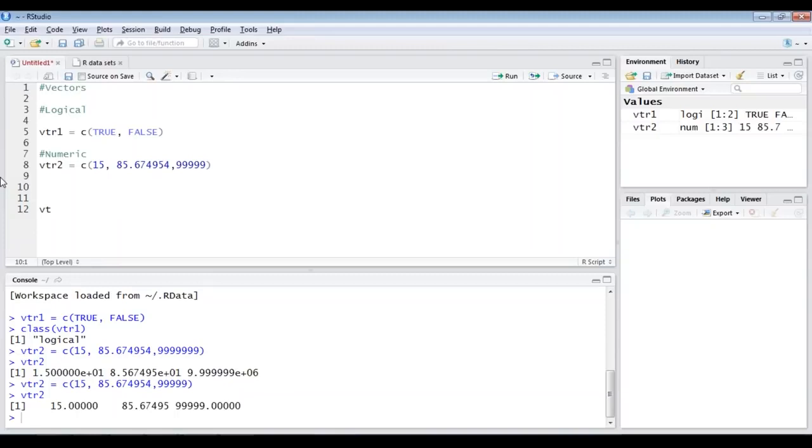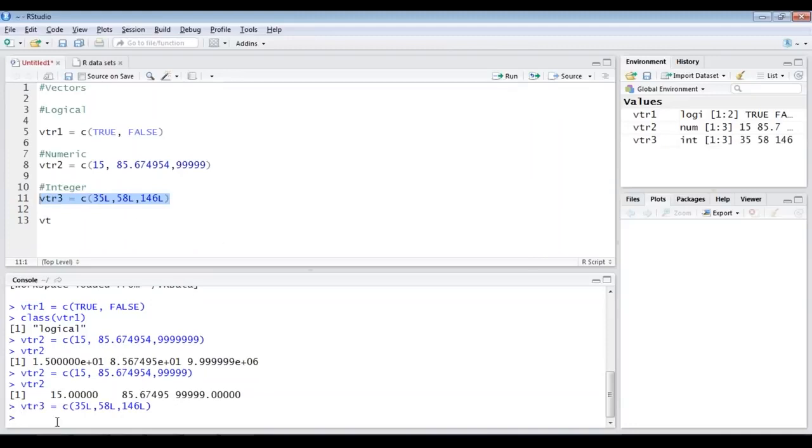So let me just show you integer as well. Vector3 is equal to C of, let's say you want to store 35. If you just pass 35, then this gets treated as a numerical value. But with this value, if I pass a capital L, then it will treat it as an integer value. 35, 54, 58 and 146. So always when I'm passing L along with the numerical value, it treats it to be an integer. So let's say I want to print out numerical value vector3.